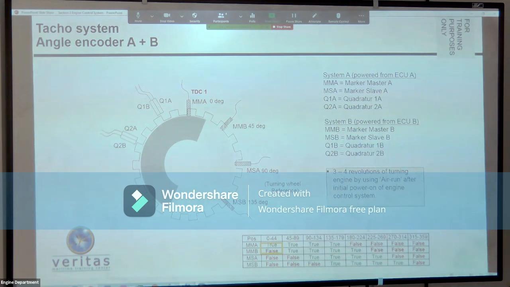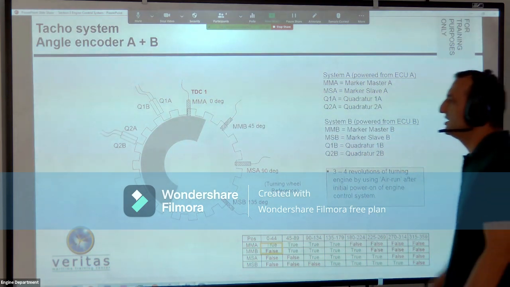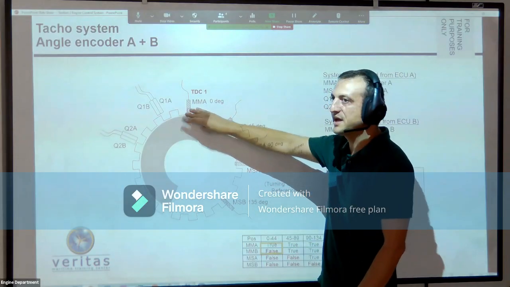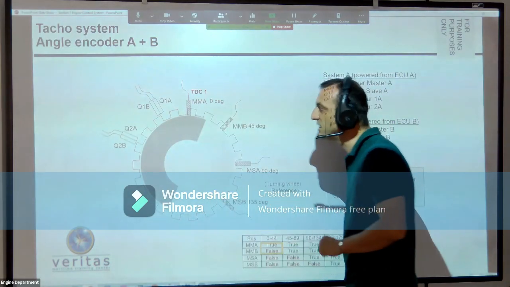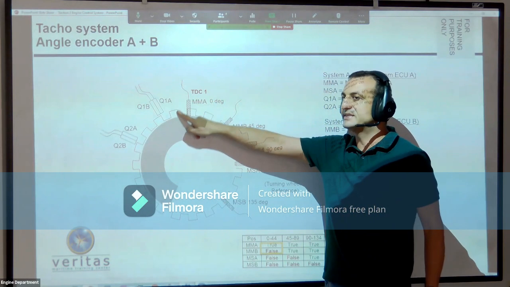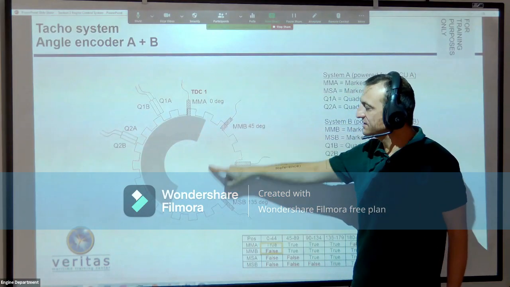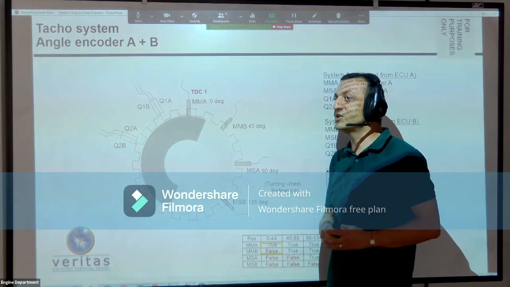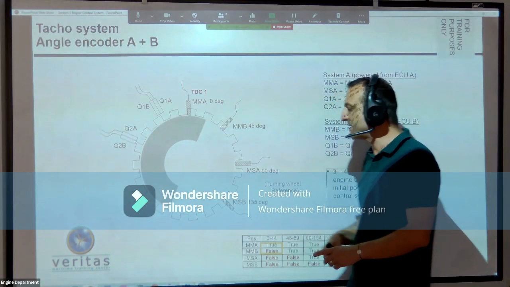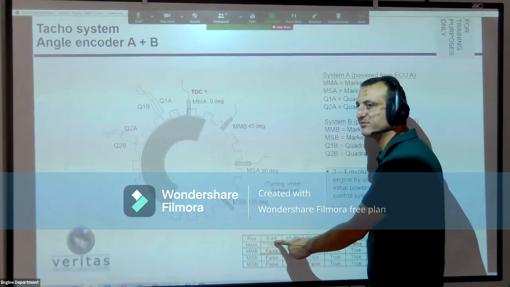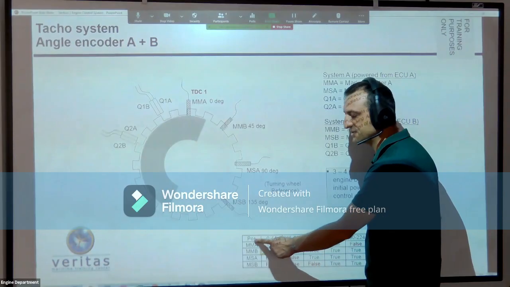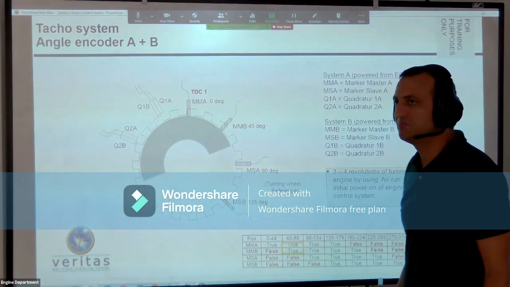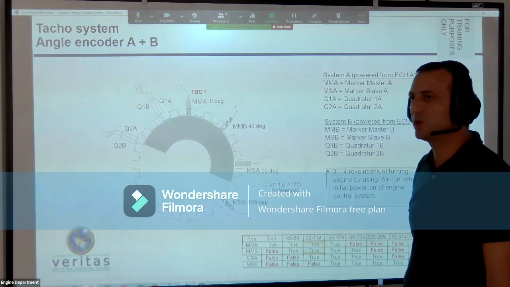So during the engine turning, if I stop the engine in this position, we are discussing just the marker sensors. If I am stopping the engine in this position, the marker master A is active. All the other three marker sensors are inactive. So the position of the engine is somewhere between 0 and 44 degrees. Is it clear?